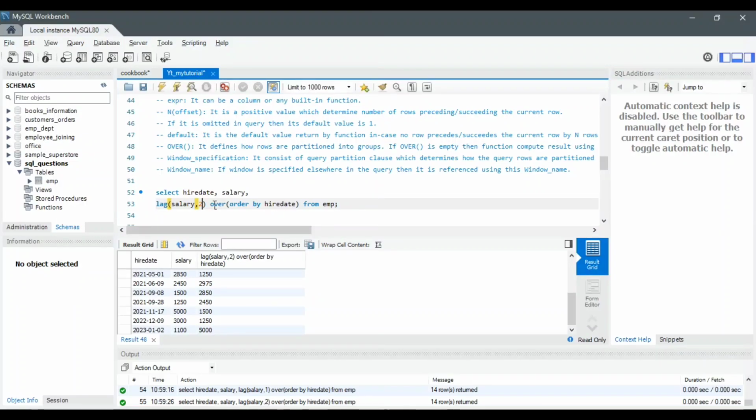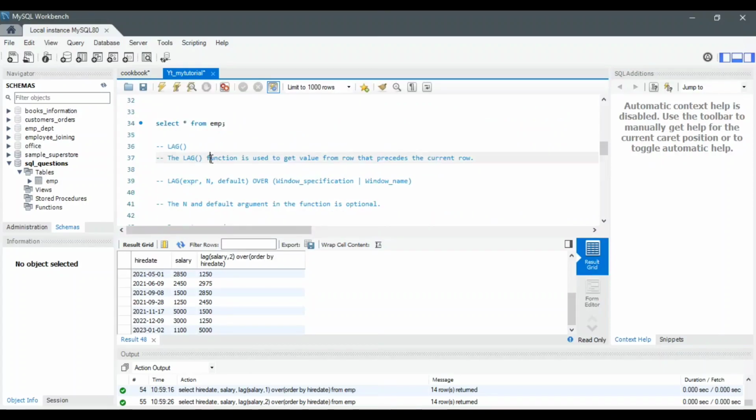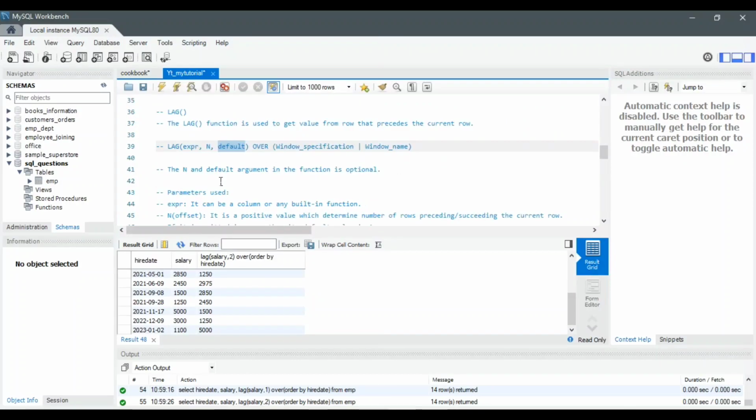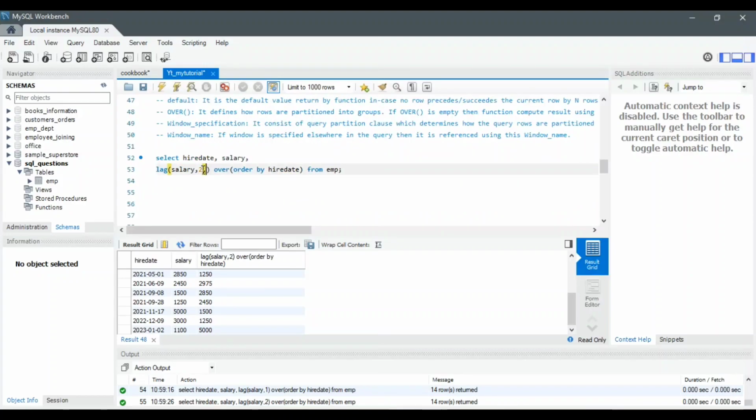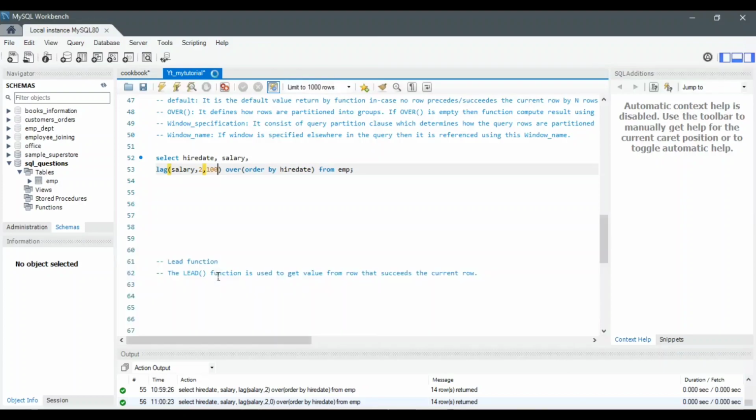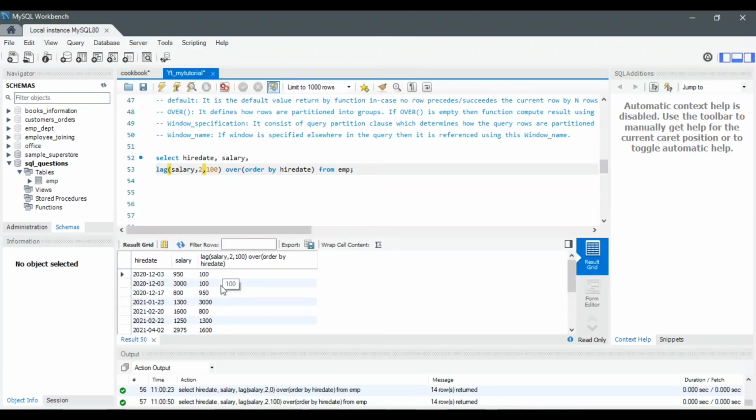Now let's see what is the meaning of this third parameter, that is default. So if I put default value as 0, let's see what will happen. So I'm running this query. तो हम देख सकते हैं जहां null था वो 0 से रिप्लेस हो गया है. So it means that the default value was null. That's why null was being placed. And अगर उसकी जगह हम 0 place कर देते हैं तो null is replaced by 0. Similarly, if I place 100 over here, this is being replaced by 100.